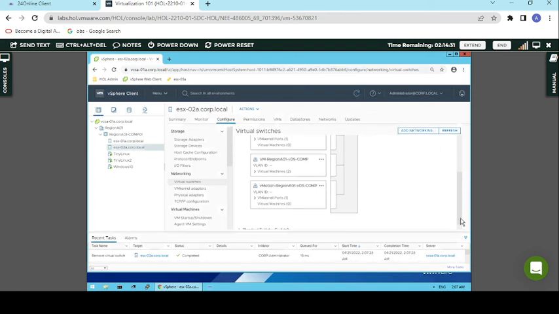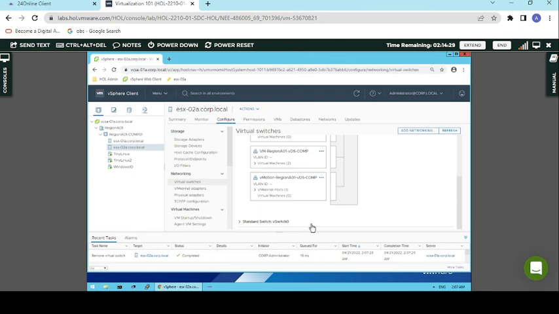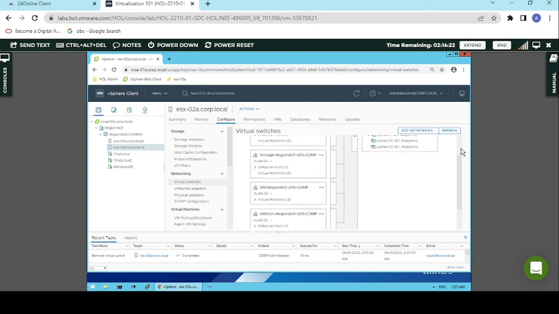Now you can come onto the bottom. There will be only the default switch that will be present here. You can see here. Standard switch, V switch 0. Okay. So this is the way how we can perform it.